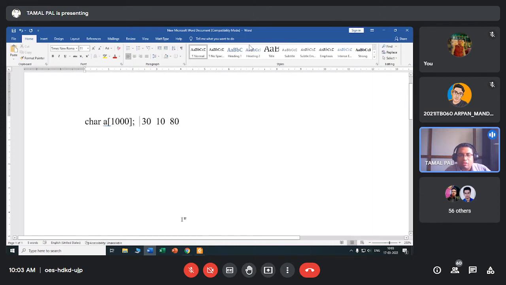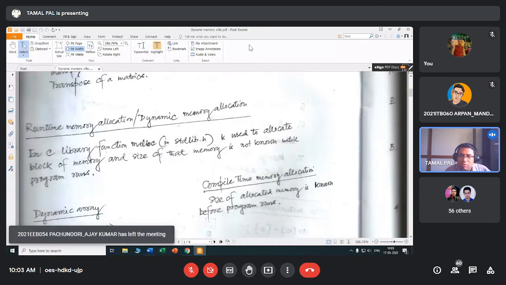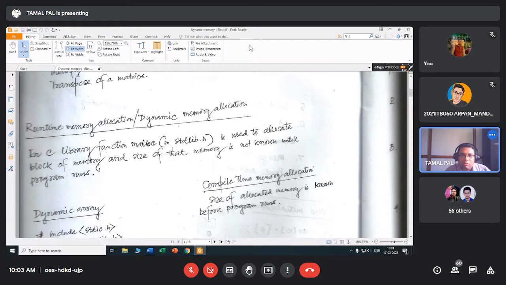But here, in runtime memory allocation, based on the user's input, you can set how much memory is required and you can allocate that much memory. So if you notice the first line, in the C library function, malloc is used to allocate a block of memory, and the size of that memory is not known until the program runs. When the program runs, the user supplies input and based on that input, the memory allotment is done.